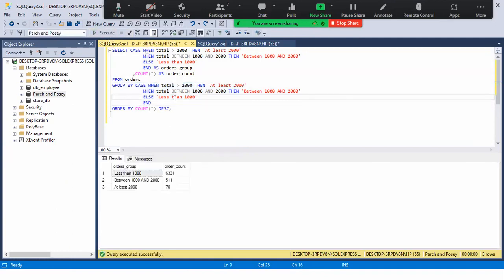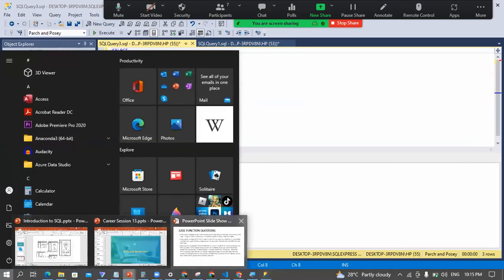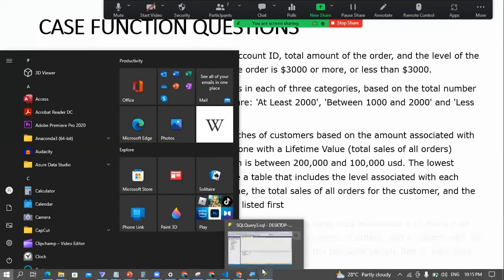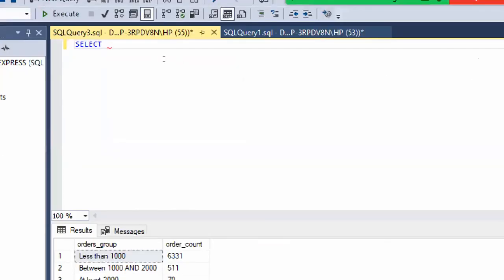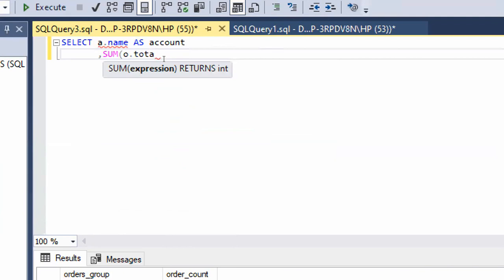Yeah. So let me take all this stuff off and then answer a new question. It says return the account name or ID. Account name, total sales and level. So for account name, I'll just do aid or name as account. And then I also want the sum of amounts in dollars, sum O dot total amount USD, as dollar amounts.